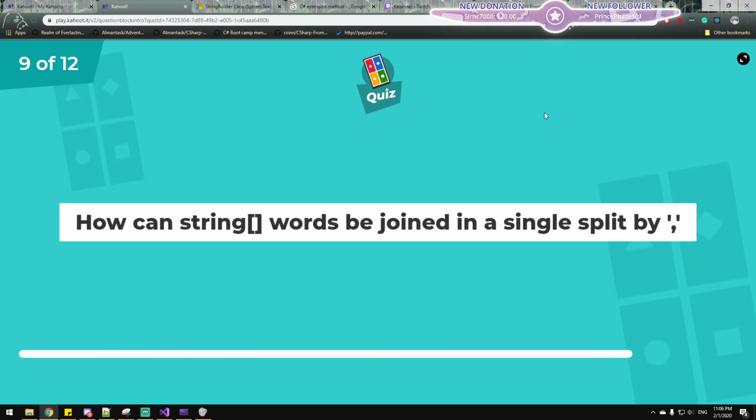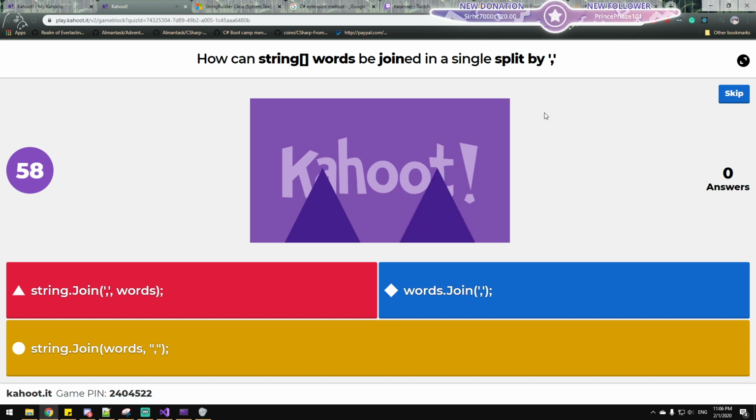So we have an array of strings that needs to be joined in a single string. I missed the word string, so we need to join it in a string split by a comma. How can we do that?